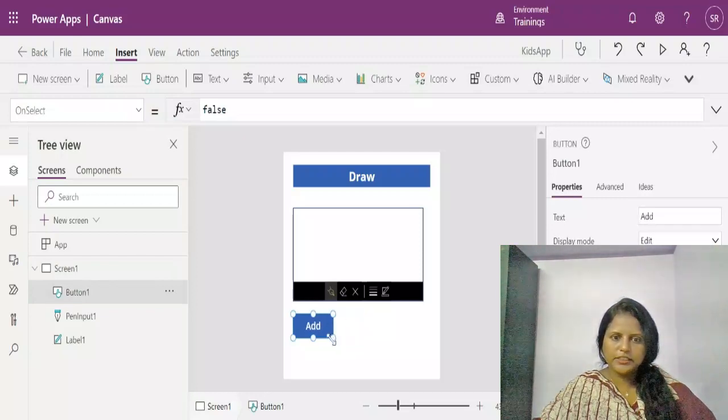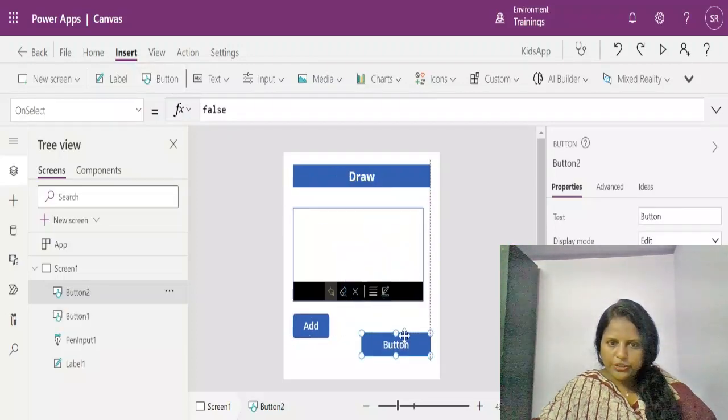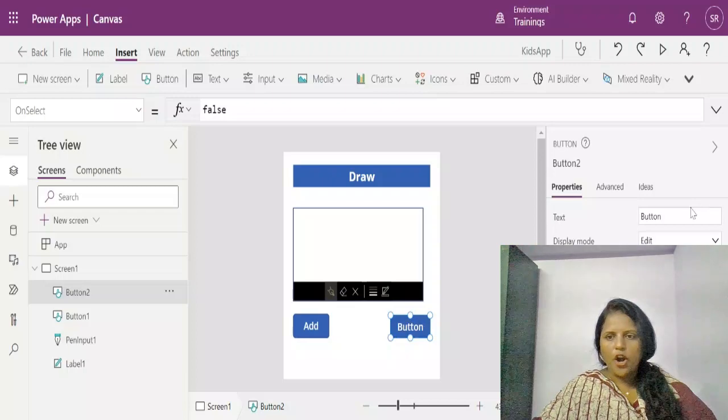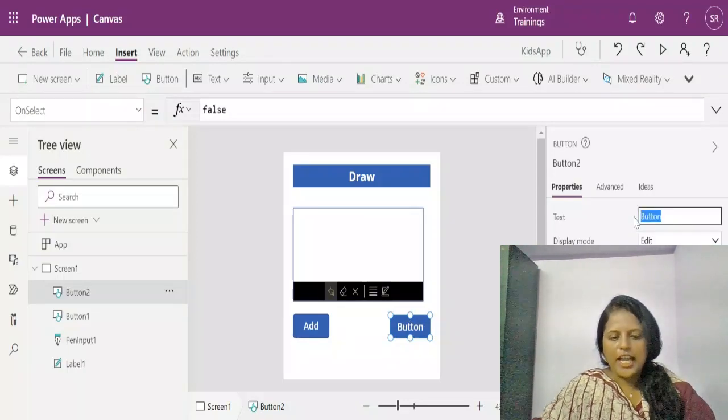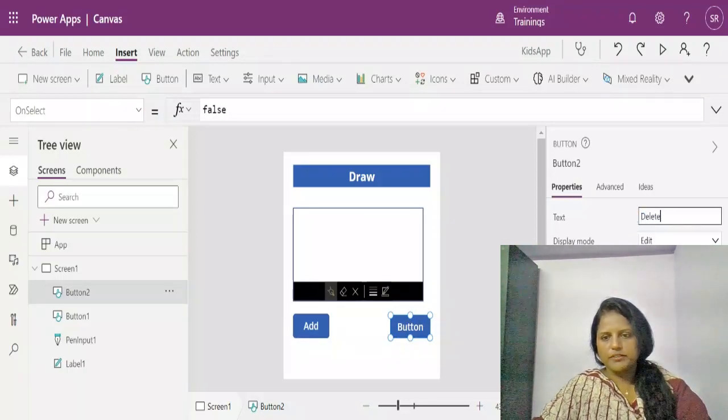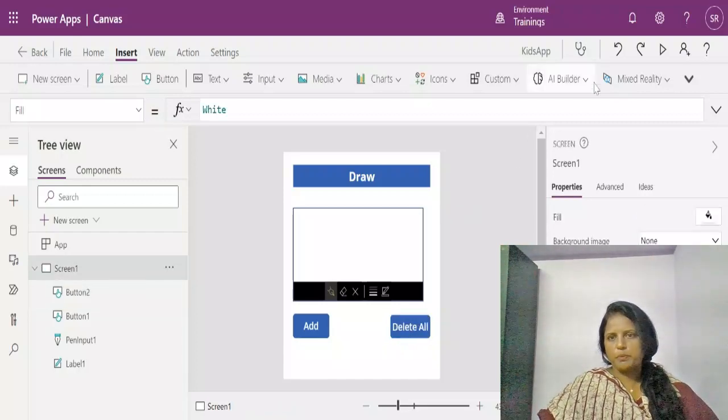And I require one more operation to perform. That is deletion. If I don't like the entire picture or the entire set of pictures, I can delete it in one go. How can I do it? By adding the delete all option. So now I have set that layout properly.